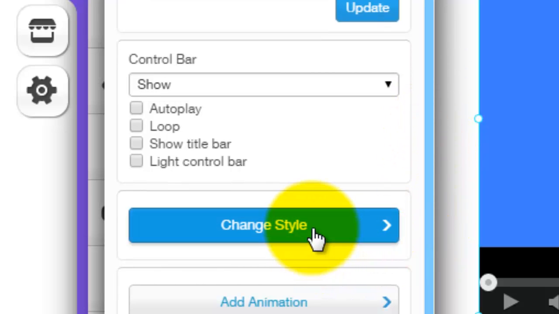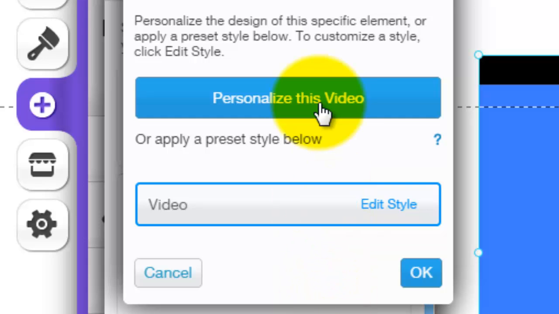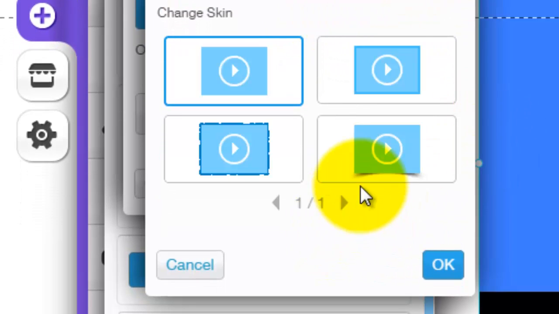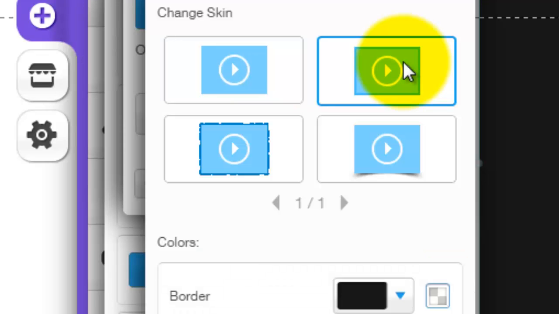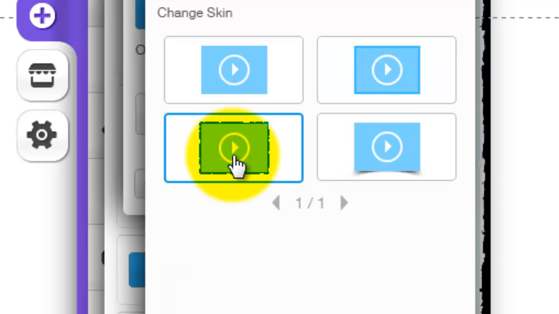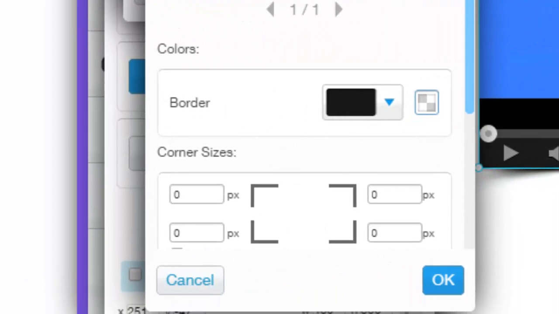And finally, you could actually change the style of your video by going to change style, clicking personalize this video. And then when you get in there, you could see the different types you could personalize. You can make it that one. You could have a border around the video. You could have this kind of rough border around the video. Or you could have this curved type of video, which are also pretty nice. And yeah, it's that simple.